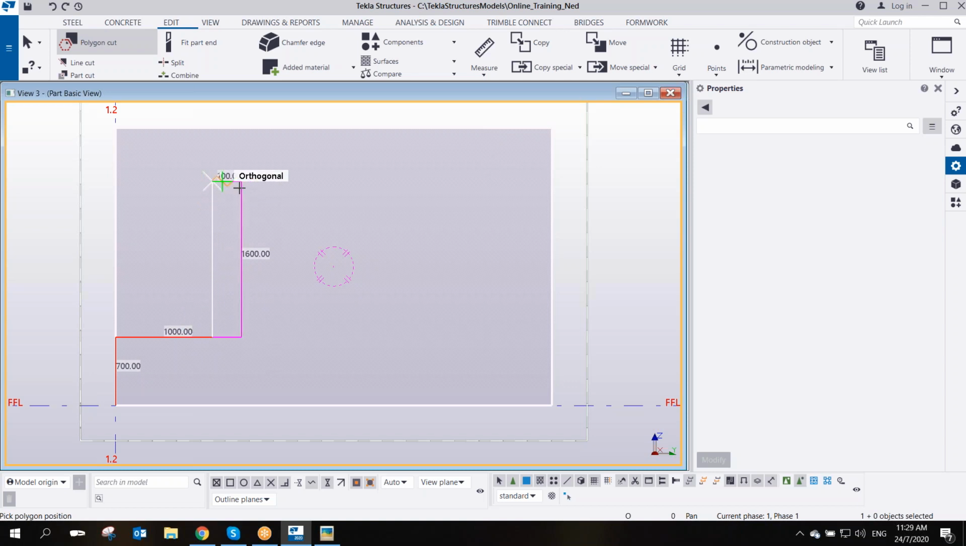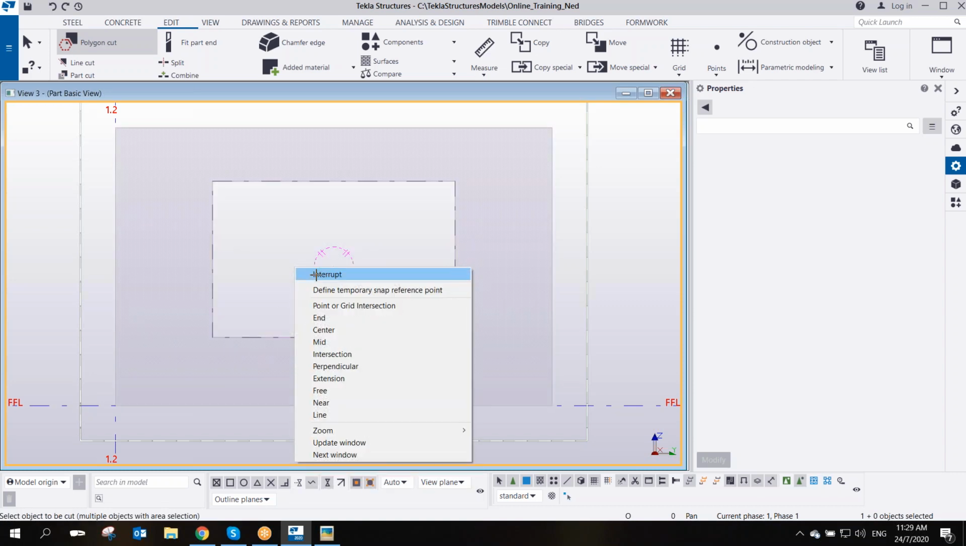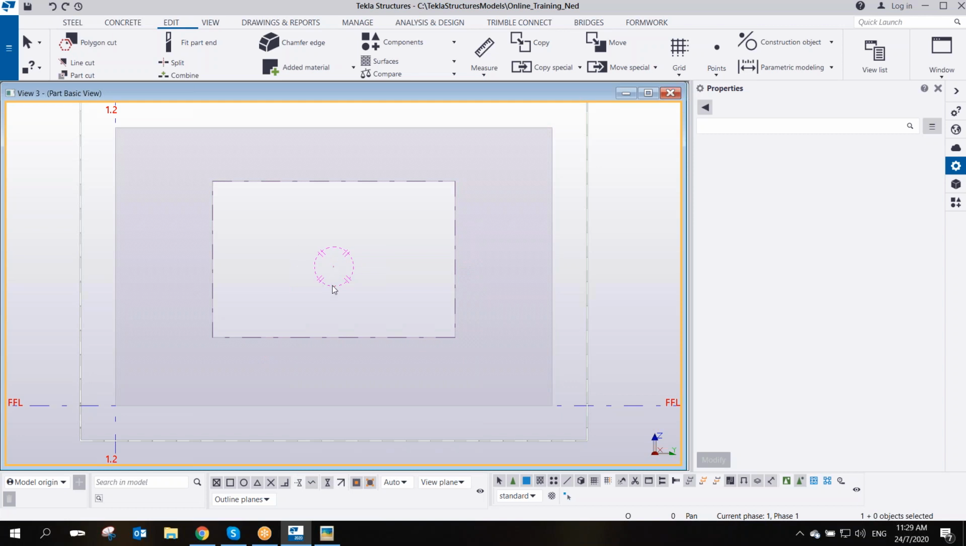All right, and then 2500, 16, and then middle button of your mouse, and you have now the opening.